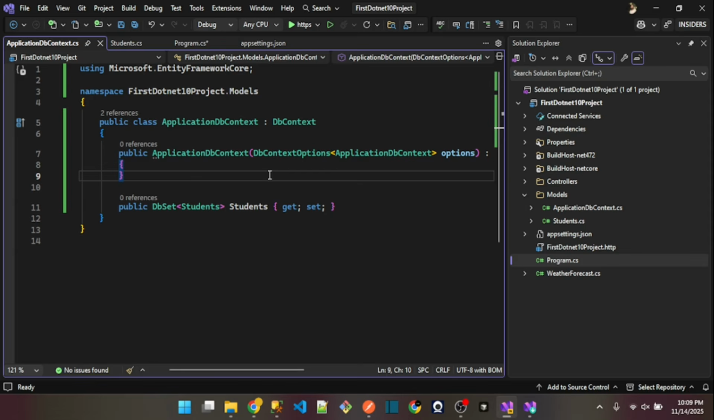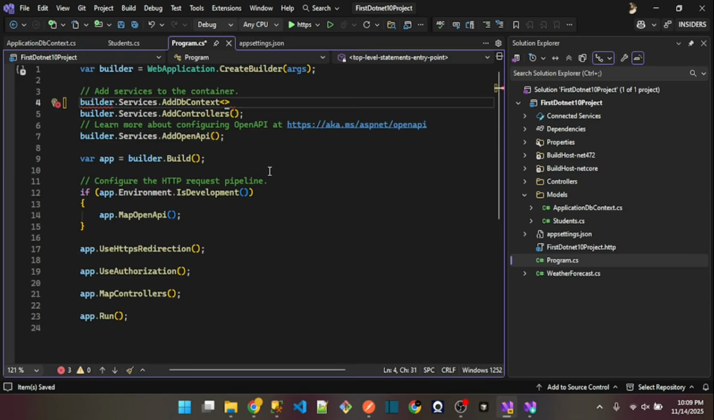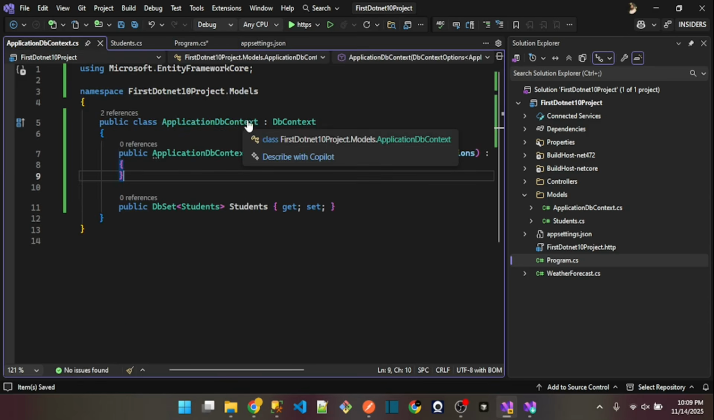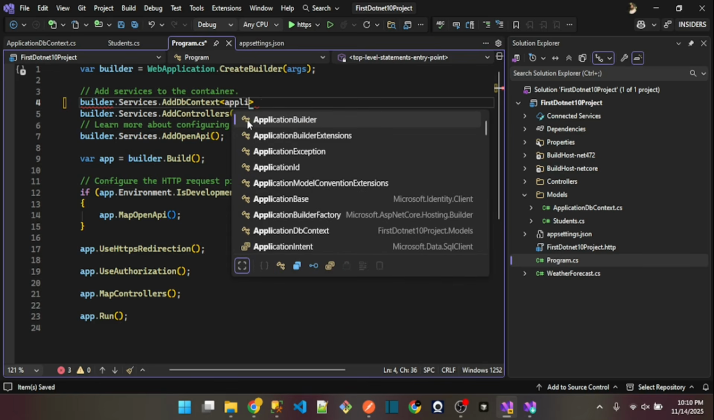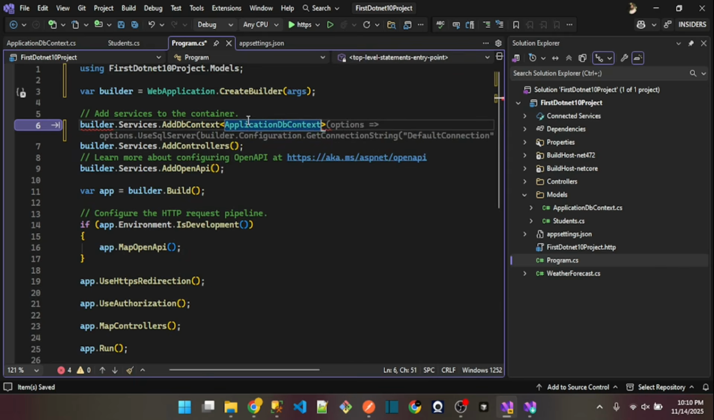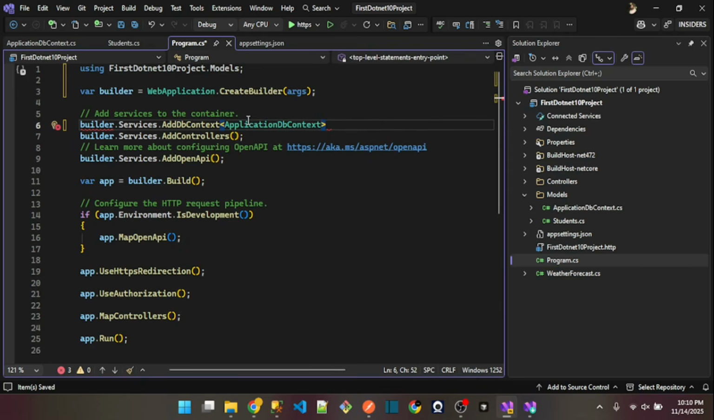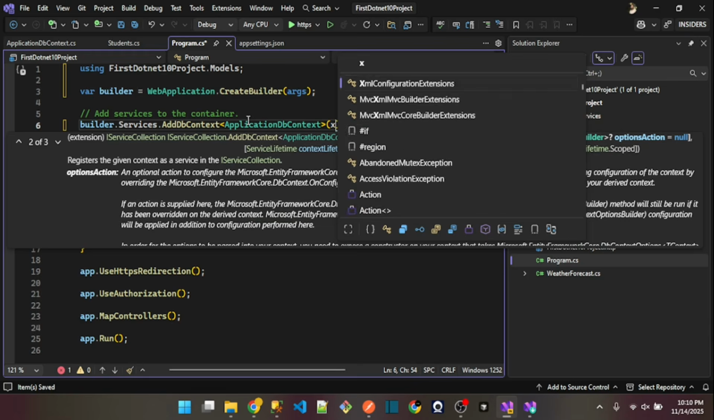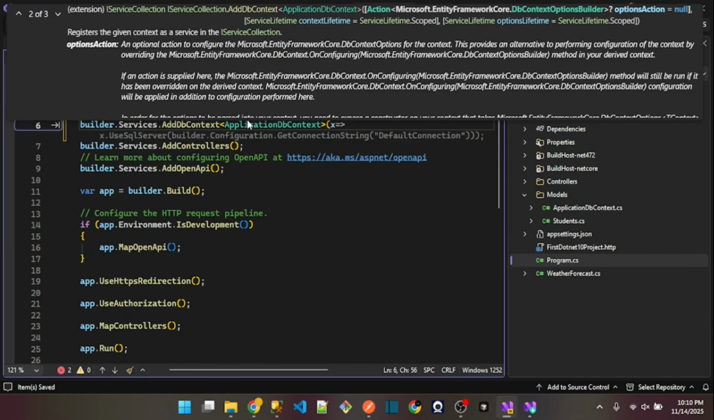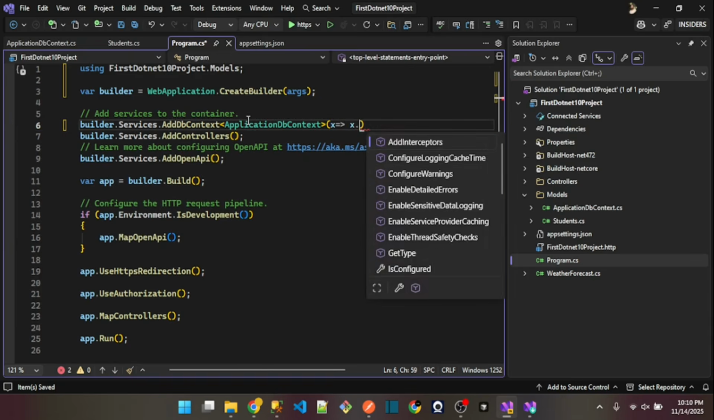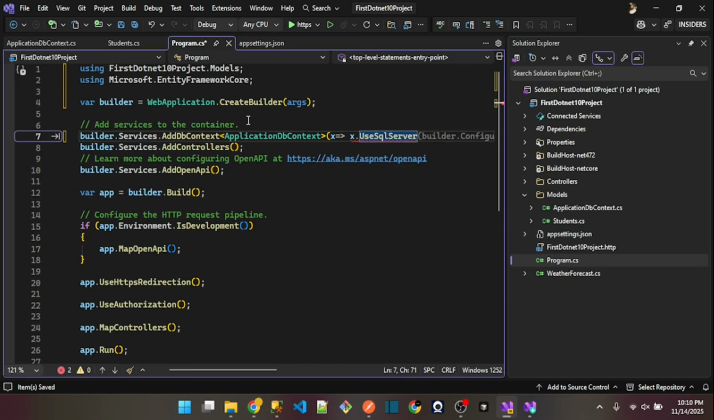In this video you will be able to create APIs in .NET 10. So what you have to do is add the DbContext. My DbContext name is ApplicationDbContext. In the ApplicationDbContext, I will start by mentioning the things here. First I will use the SQL Server that I am using over here.